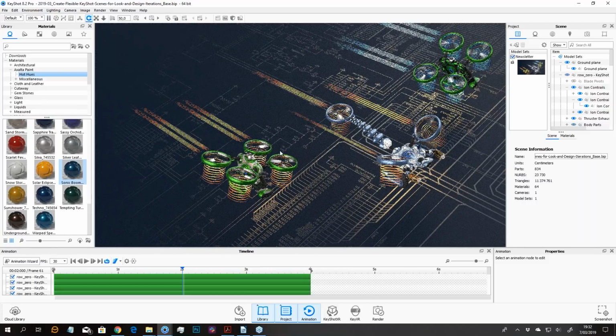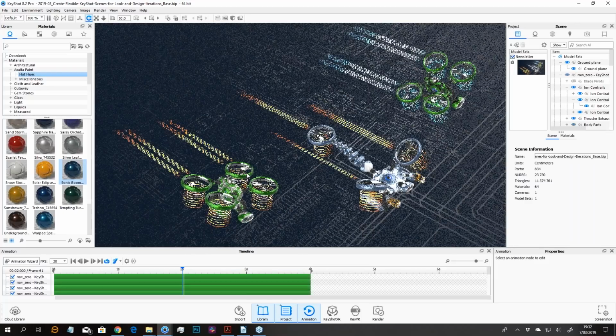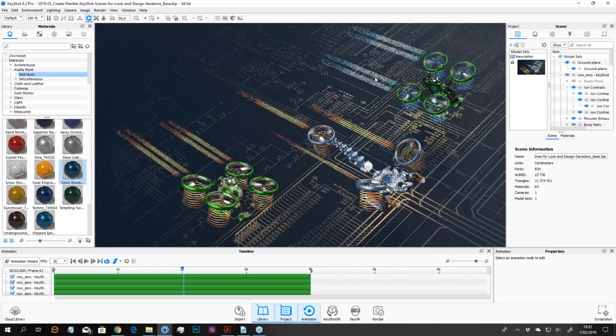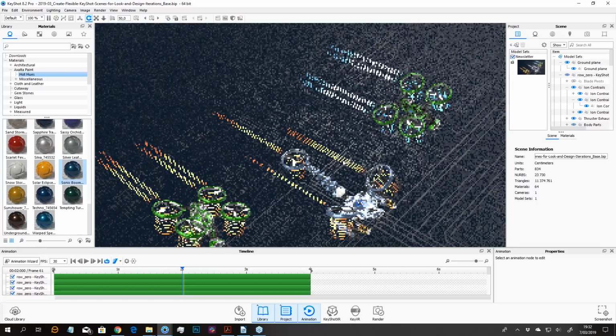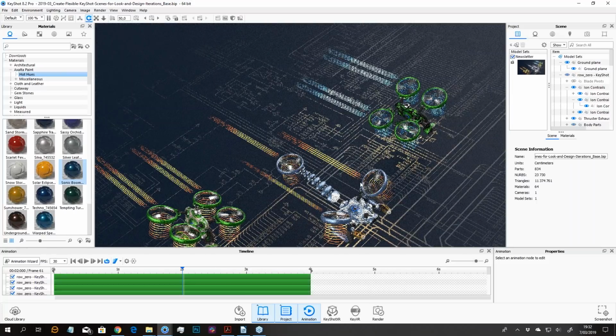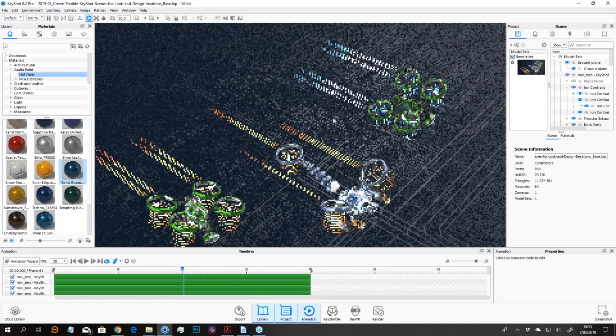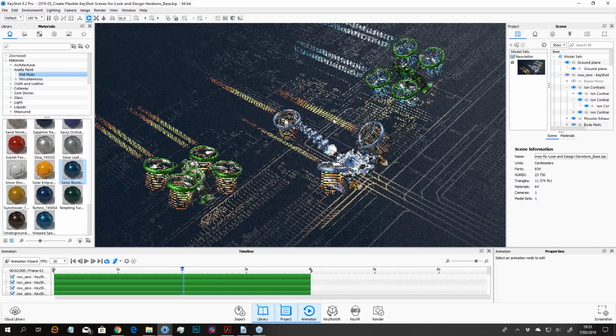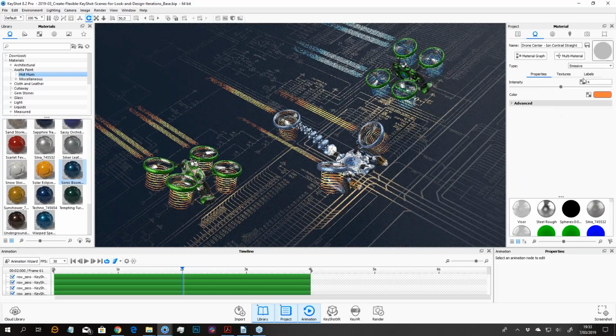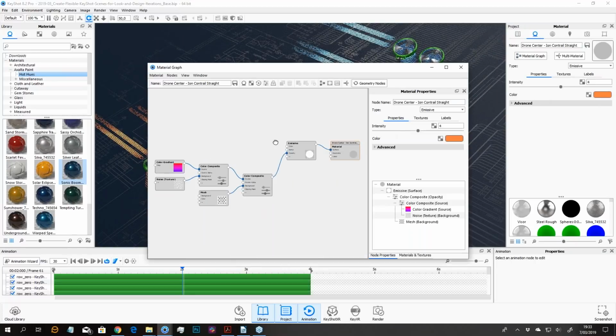So perhaps for these contrails, these trailing emissive planes, you want to have a few variations. So if I double click, for instance, these orange ones, then you can see that's an emissive material. And if you open the material graph, you can see there's some setup already done.